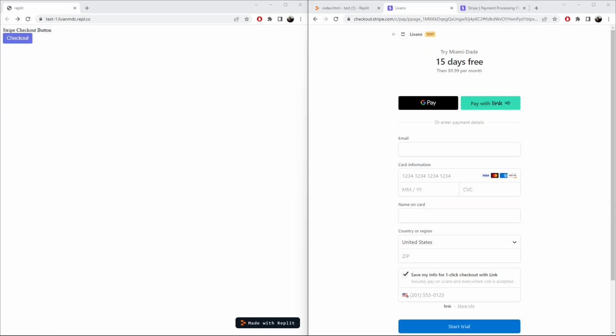Hello guys, welcome to this tutorial of how to implement a Stripe checkout button into your website.